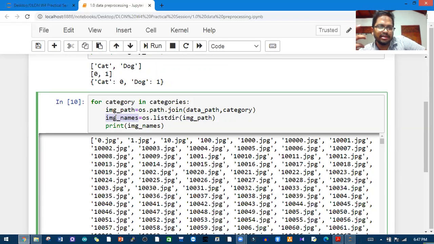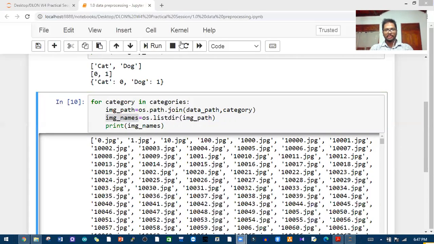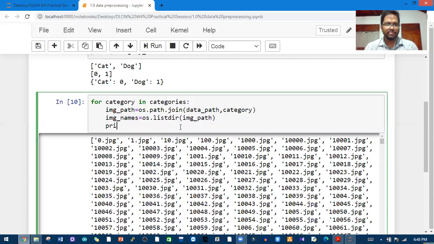Okay, can someone tell me what will be the size of this image names array for each run? I mean each instance of the for loop. What's the size of the array of image names? Number of images, yes. That is 12500, as I mentioned. Can you remember? Okay, good. So image names will be a list of image names, not images, image names.